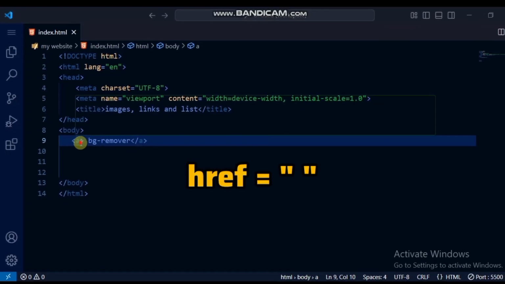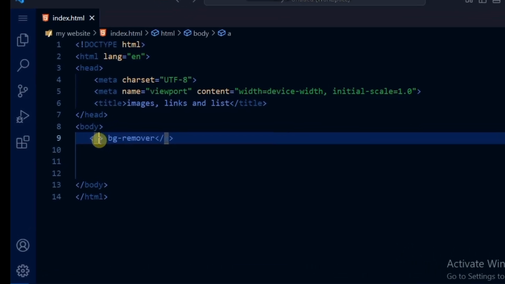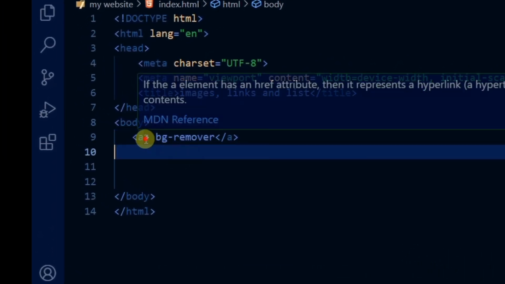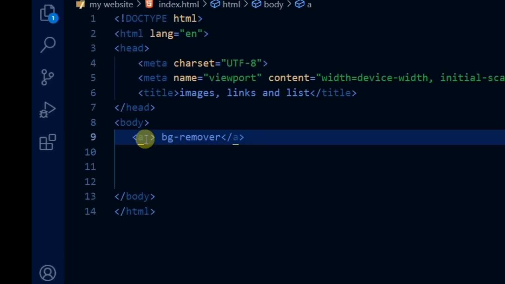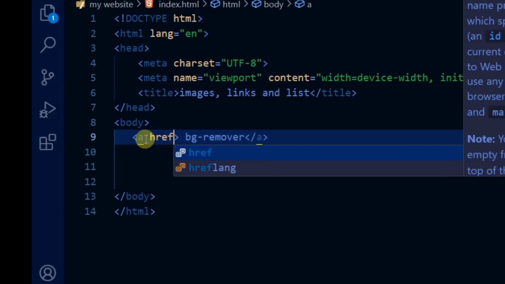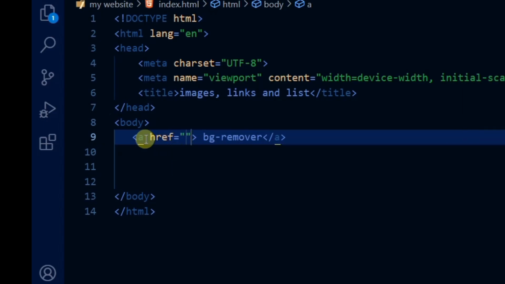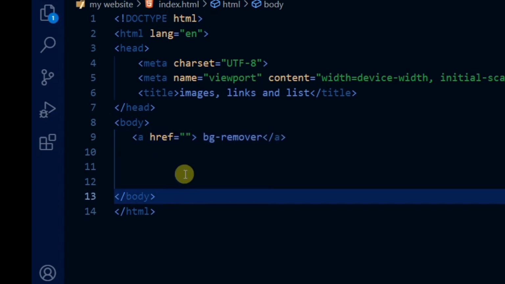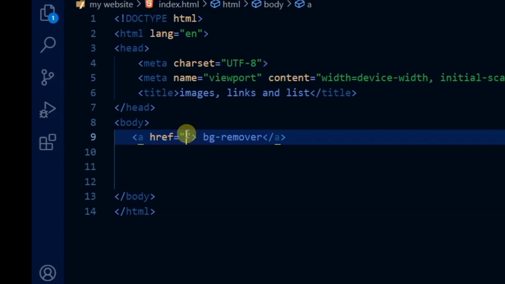It works the same way as all attributes: the name of the attribute, equality sign, and a quote. So for the opening tag of the A tag, you're going to go in it and write the href attribute. Href, equality sign, and a quote. Within this quotation is where you're going to insert the link of the website you want to link to. I've already copied the link of this BG remover website, so I'm going to paste it within this quotation.